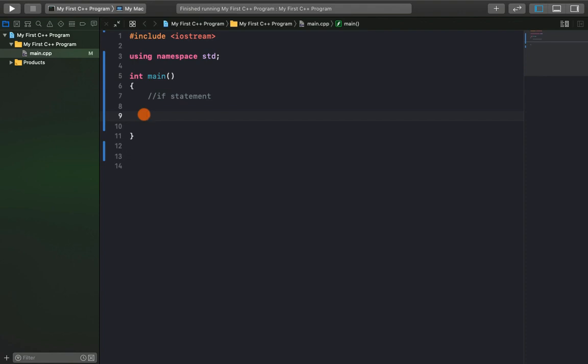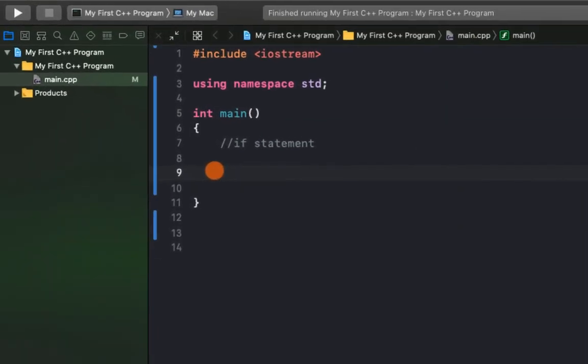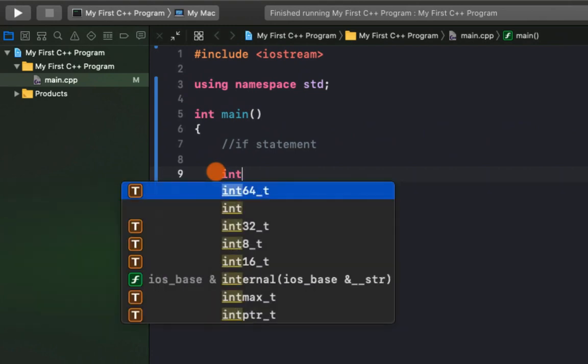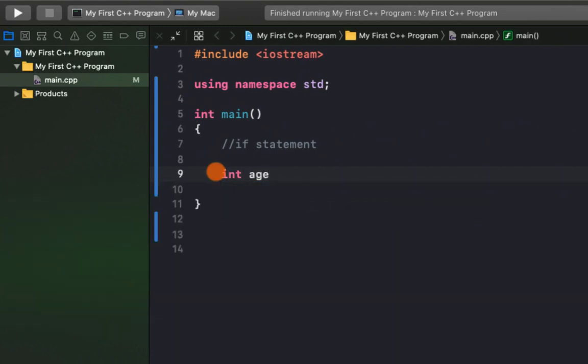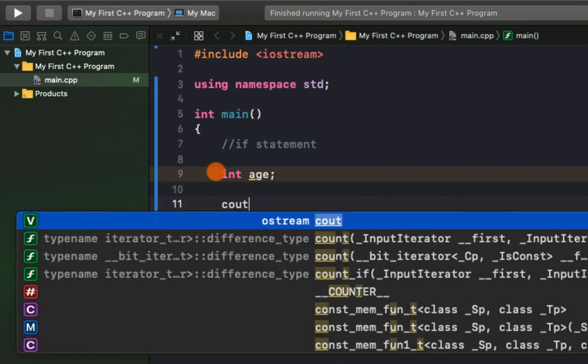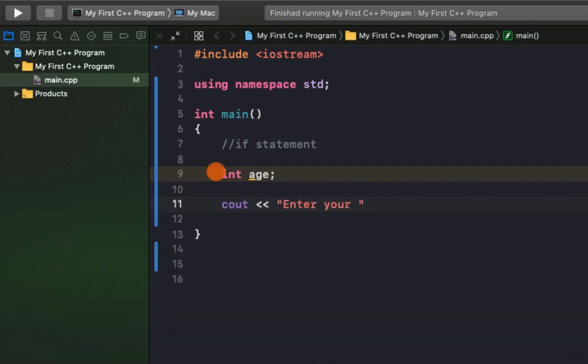So we are going to use the if else statement to see how we can build a simple program like that. So now let's start. And as usual, we are dealing with age, so we are going to use int. Integer age. So the variable here is age. Now we do cout, then we say enter your age. Let's be polite: please enter your age.